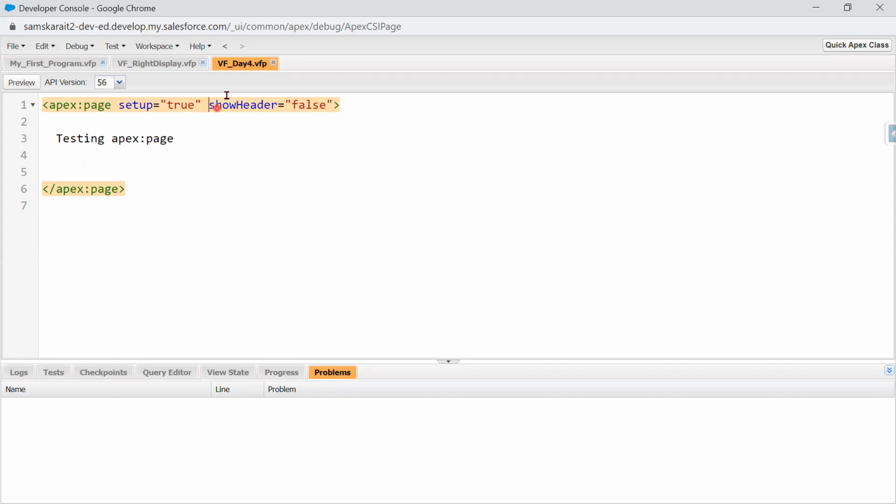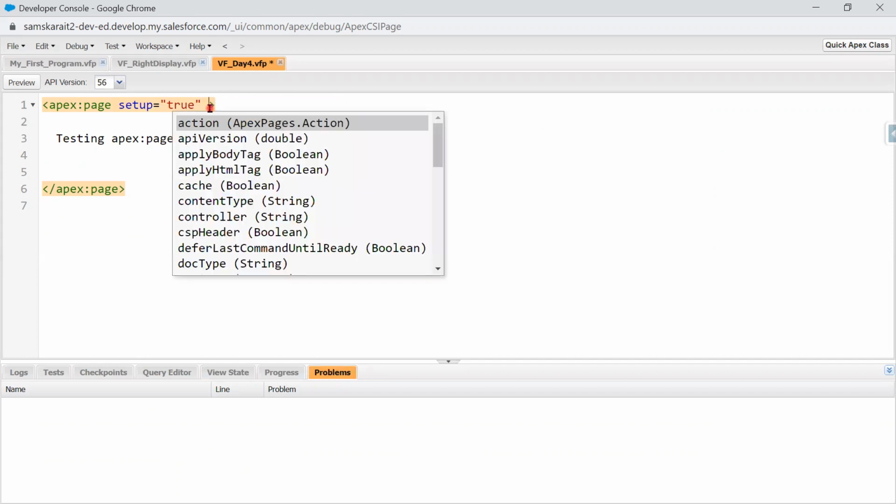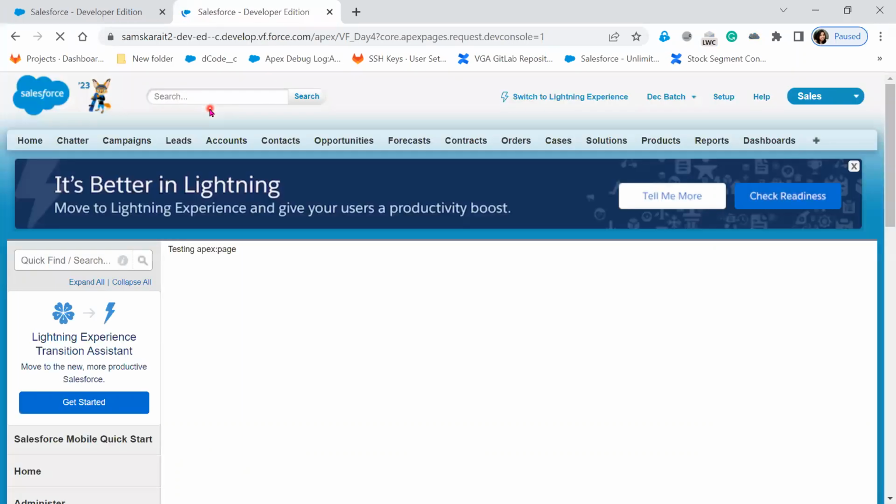So this is only going to work in classic if you want to see the setup. This is how you will see when you do not have a show header. Only at that time does the setup attribute work. Otherwise it won't work.